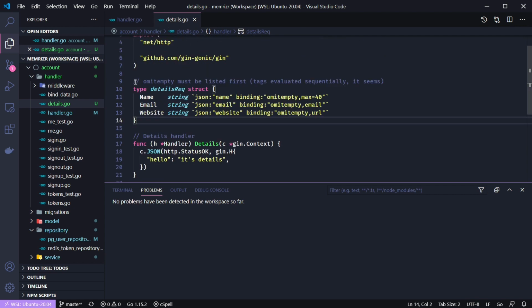Anyway, this details request can receive JSON of name, and that's in these struct tags here, email and website, and that will bind these JSON fields to these struct fields. I guess I'm repeating myself. We've gone over this about 10 times. And then we use the binding to use Go Playground validator.